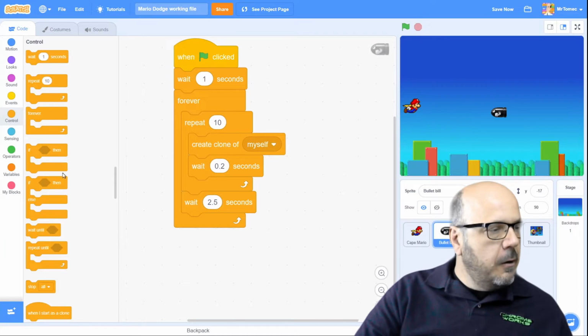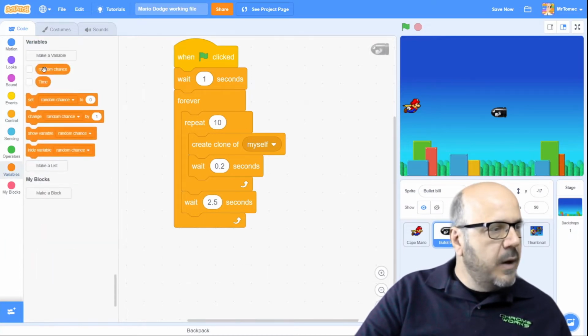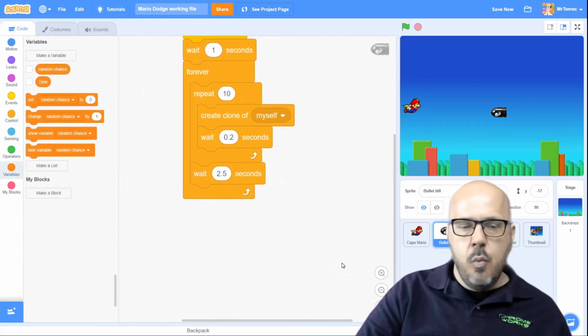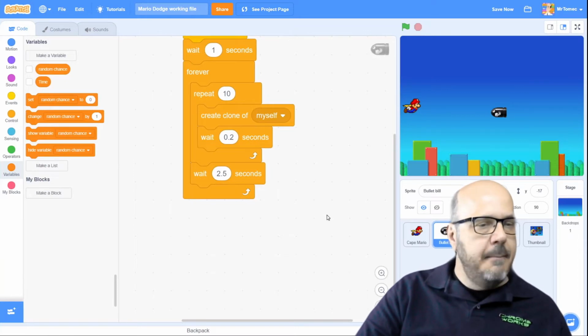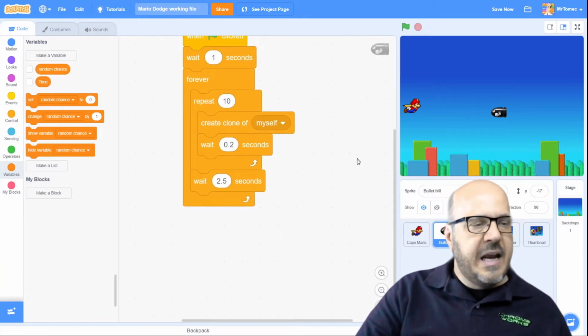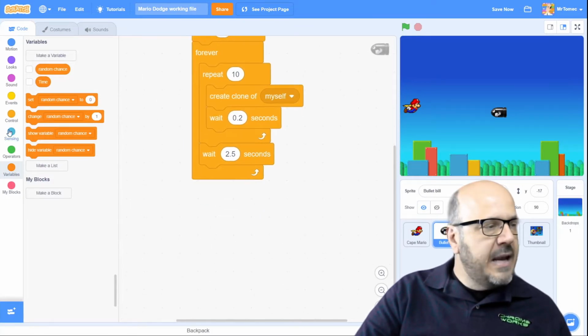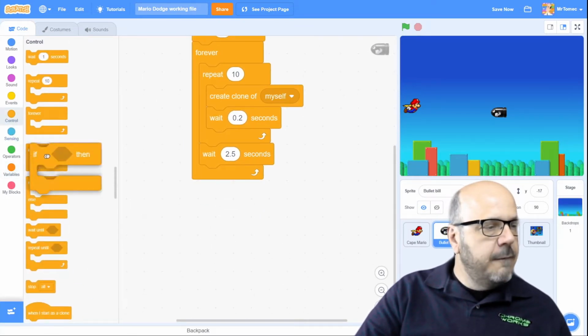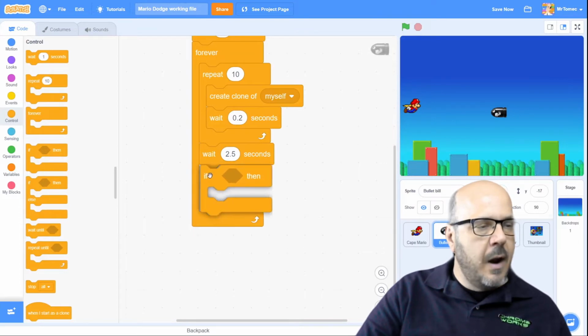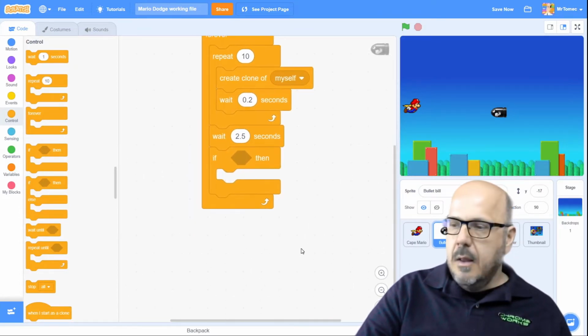Now I have a variable here called random chance that I created, and that's just going to be checking to see whether he should say I'm the winner. We don't want him to say it at the end of every round, so we're going to have him do it randomly, maybe about 1 in every 4 times he finishes a round. So I'm going to grab an if statement here.